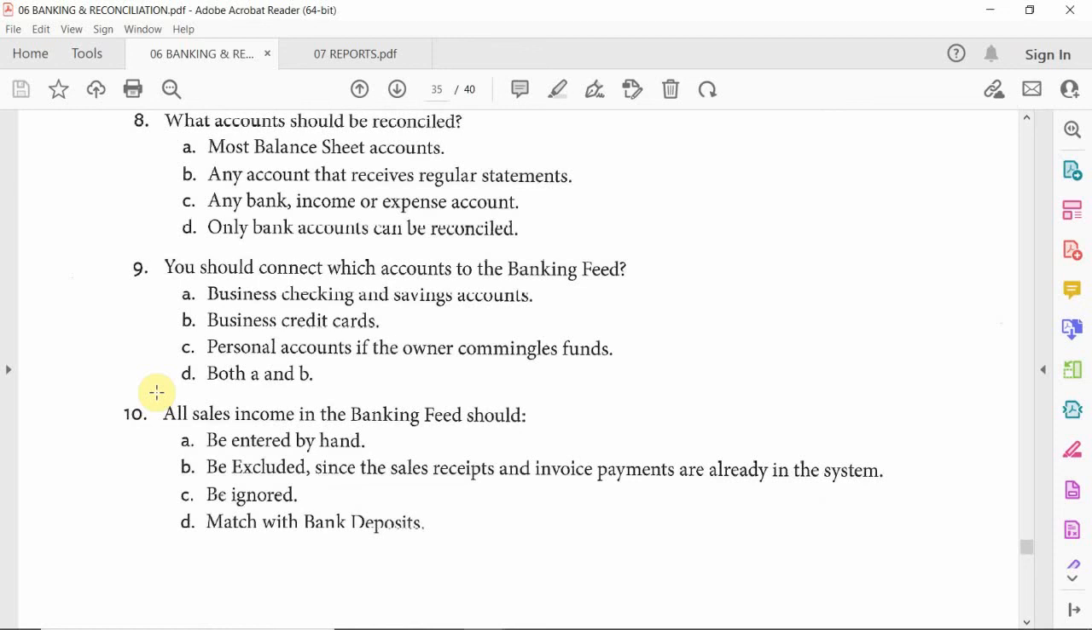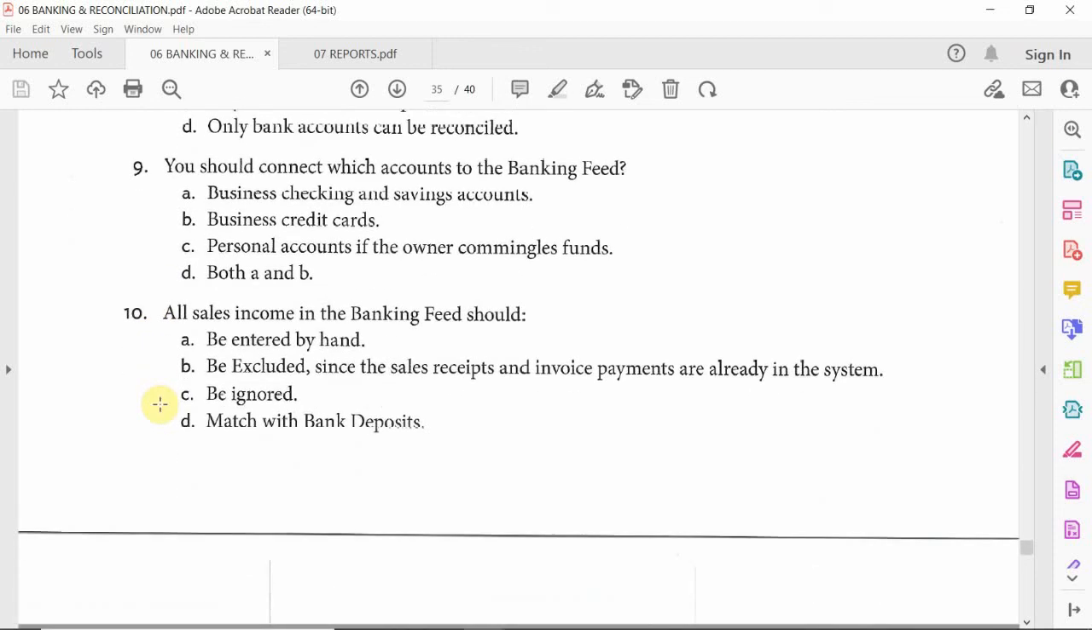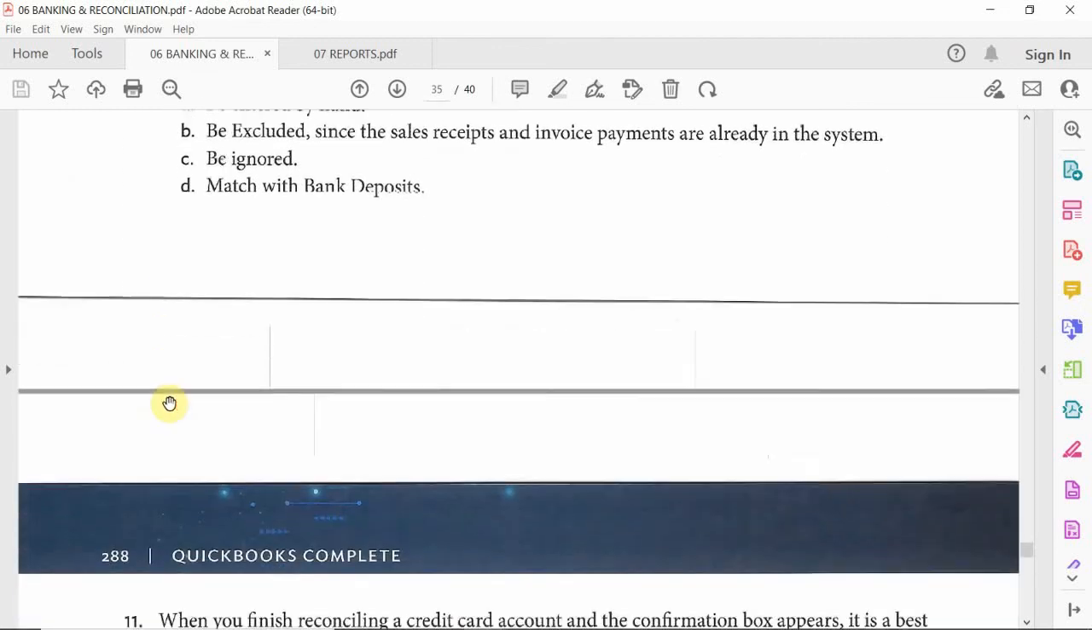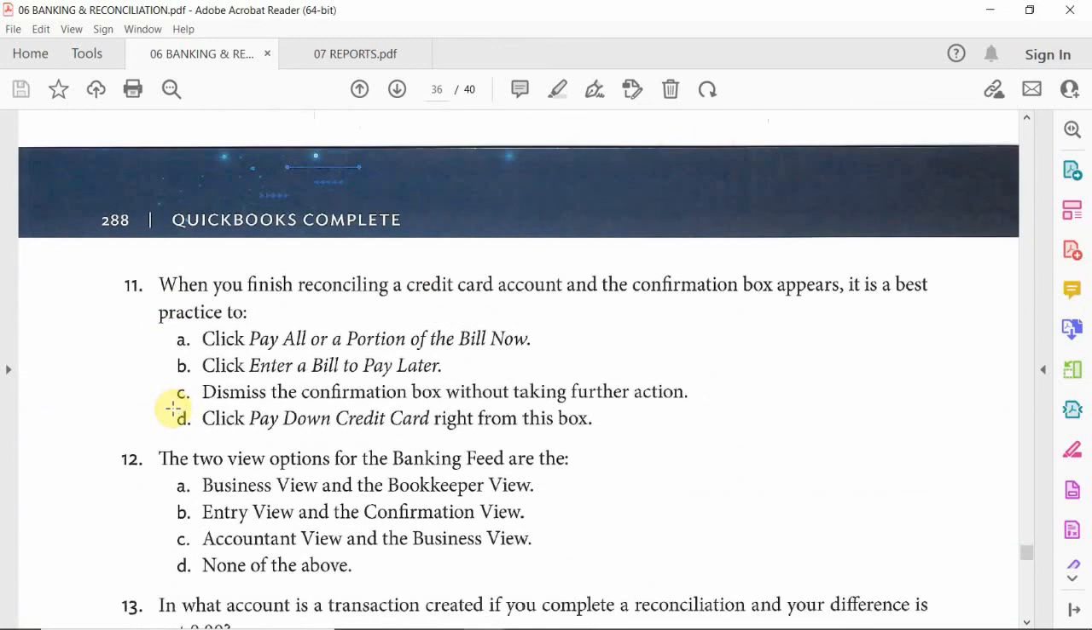Okay. So yes. Number 10, all sales income in the banking feed should... It's 100% going to be D, right? When you collect sales income, how does that reflect in your bank account? You're going to deposit all the cash that you earned from those sales, so it should match all of your bank deposits. That's like the only thing you're going to be putting in there, except if you receive payments, for example, from interest, then that's obviously different. But mostly you're collecting money from your customers because you sold to them, so that's going to be a deposit to your checking account.